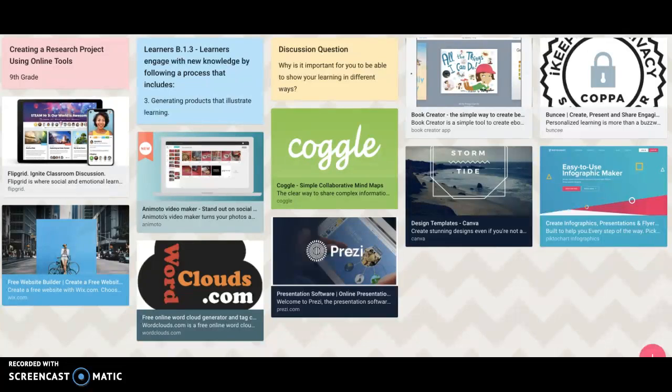Several of the resources listed may be more appropriate to use for in-depth research projects, and others may be more appropriate for quick studies on a new topic. Every website included on this Padlet fits with my selected standard in that they give the user the ability to create and share products that showcase their learning.